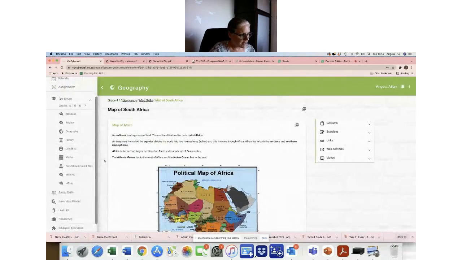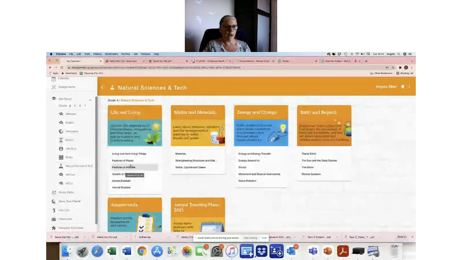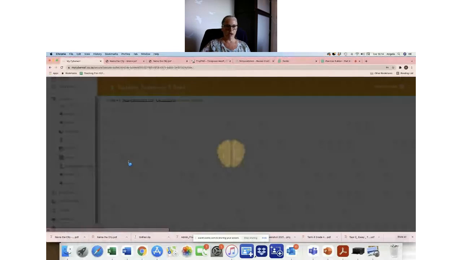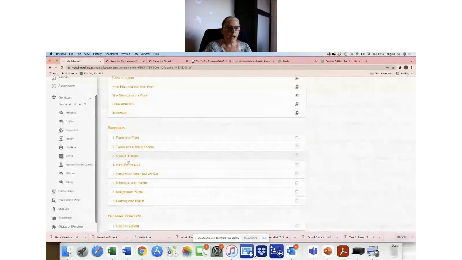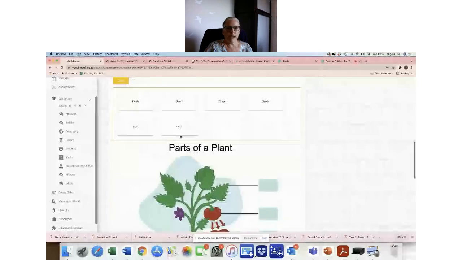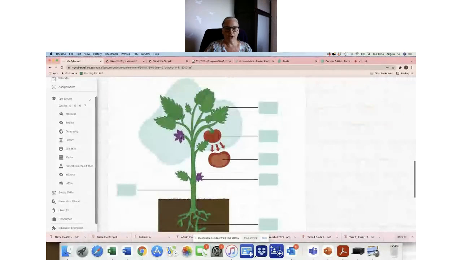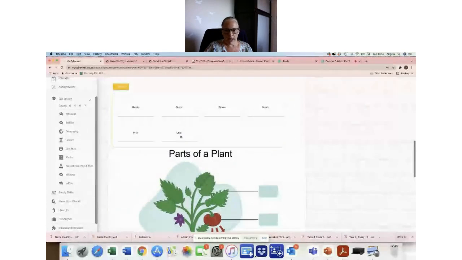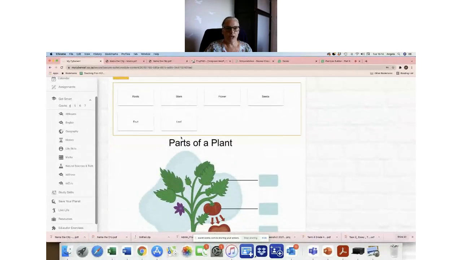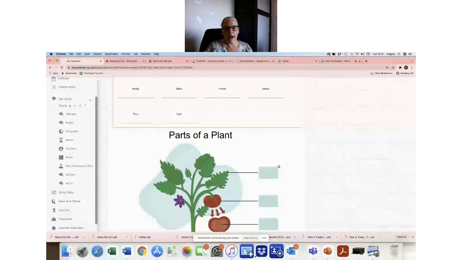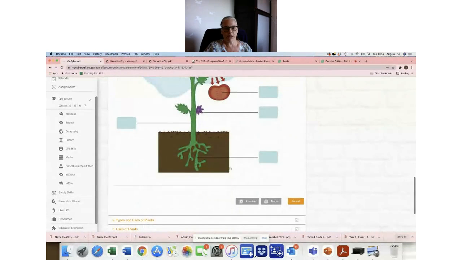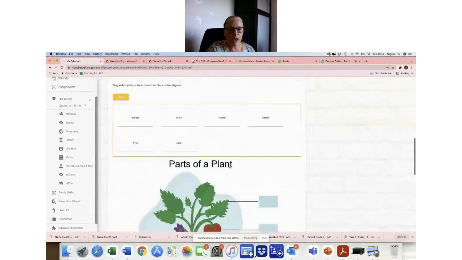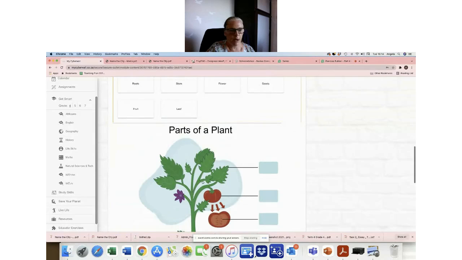You can use it for labeling something. So let's just go to NS grade 4 and have a look at one. I think it's in features of plants. Yep. Let's have a look at this one. So we are going to do something like this, parts of a plant. So again, you can label anything with this drag and drop picture. Works the same way. You're dragging labels onto a picture and then you press submit and it will auto mark. Okay, so we're going to do something similar to this one now.